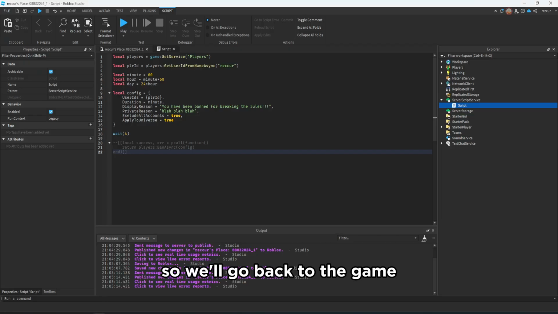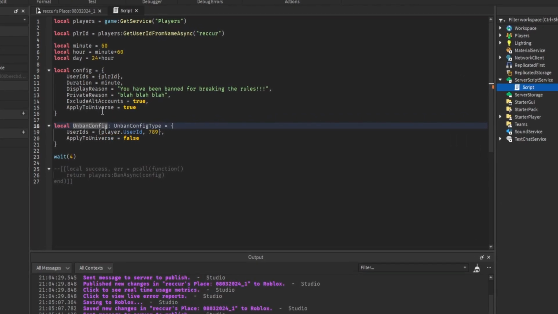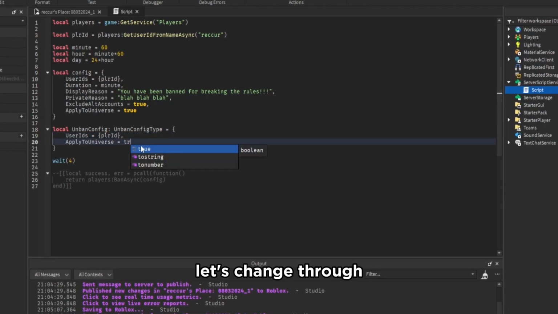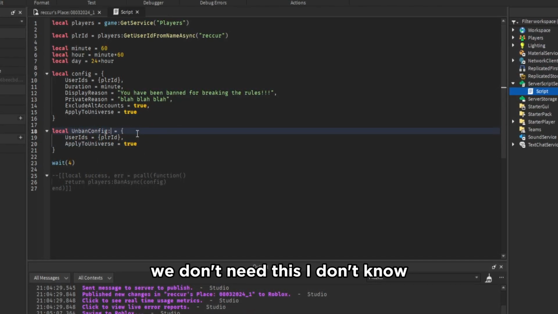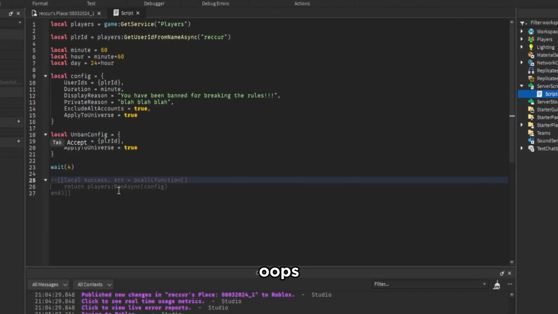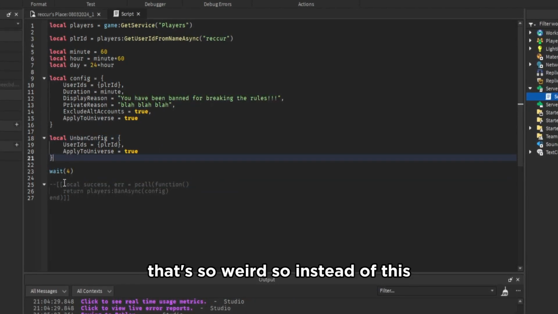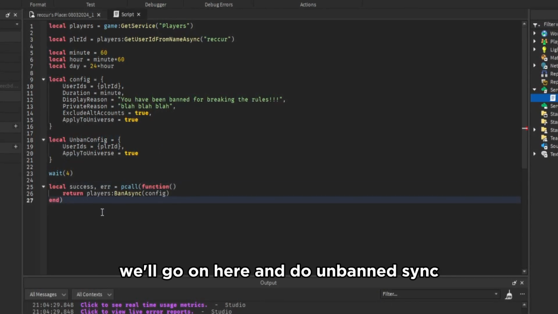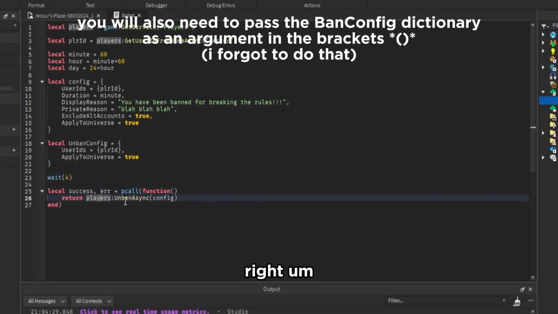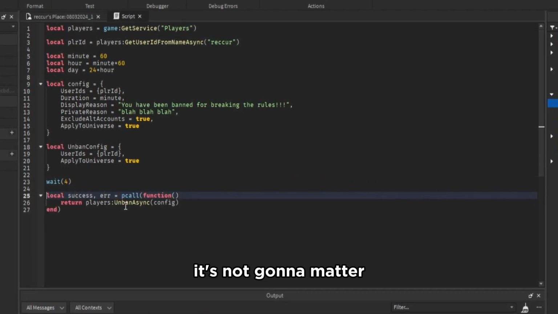So we'll go back to the game and let's call this unban config. Okay, so player ID, which is my player ID, let's change this to true. We don't need this, I don't know. We don't need the type. Okay, so if we go back here. Oops. What happened? What did I just do? Okay, that's so weird. So instead of this, we'll go on here and do UnbanAsync. Right? And that worked.